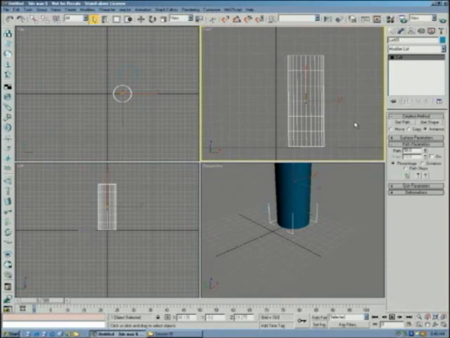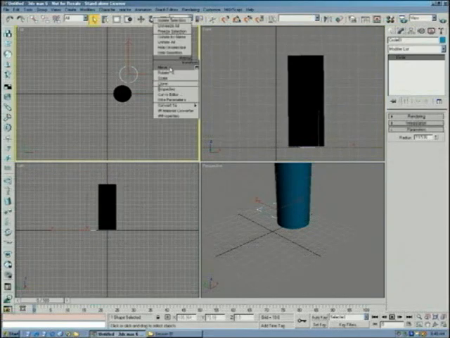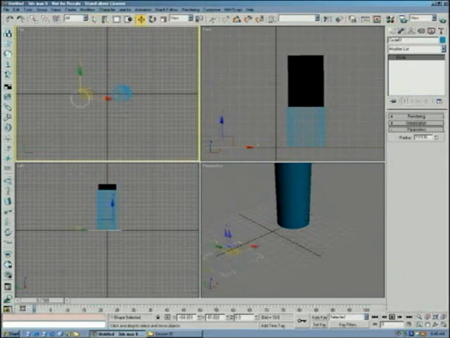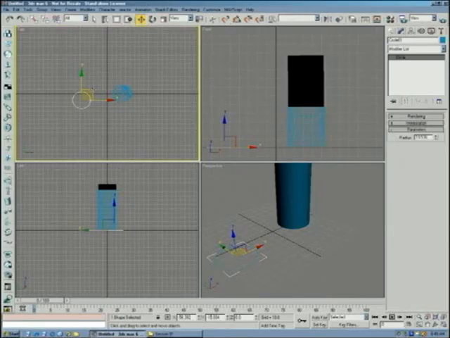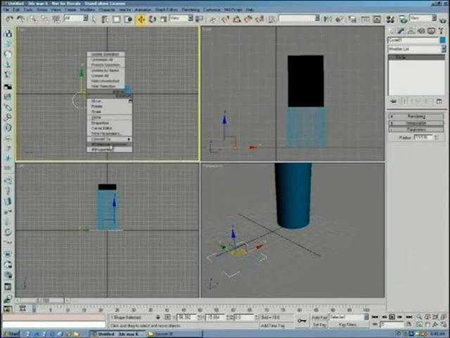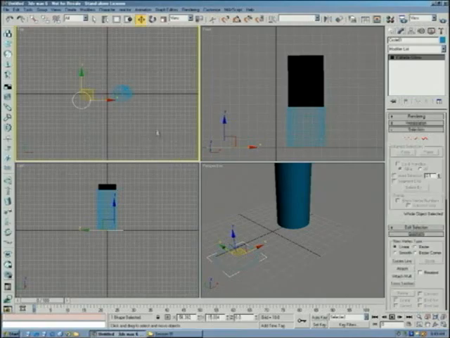Now, I just mentioned a term called first vertex. This is extremely important all through Max, but especially in lofting. What I'm going to do is select this circle that I'm using here. Actually, I'll convert it to an editable spline right now, just so I can get access to sub-object level editing.